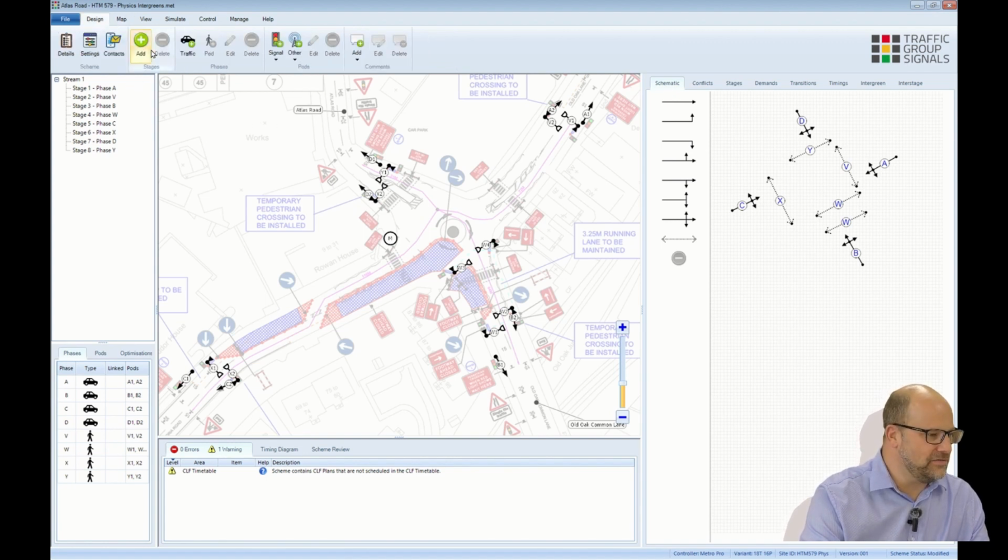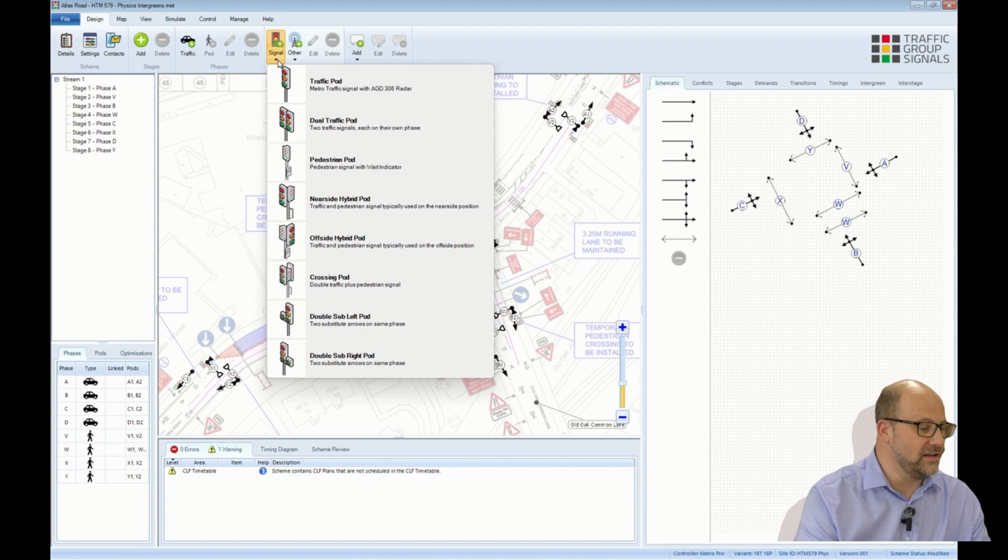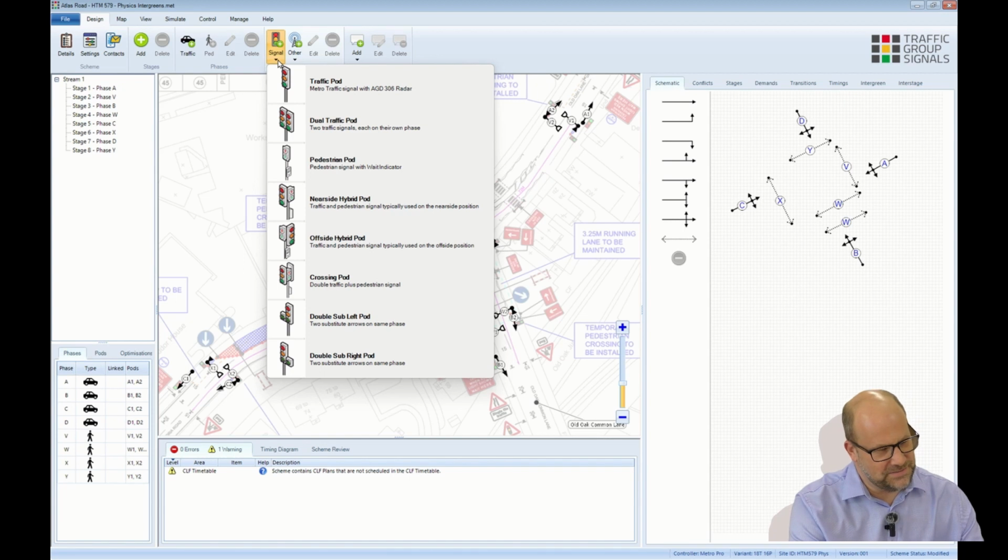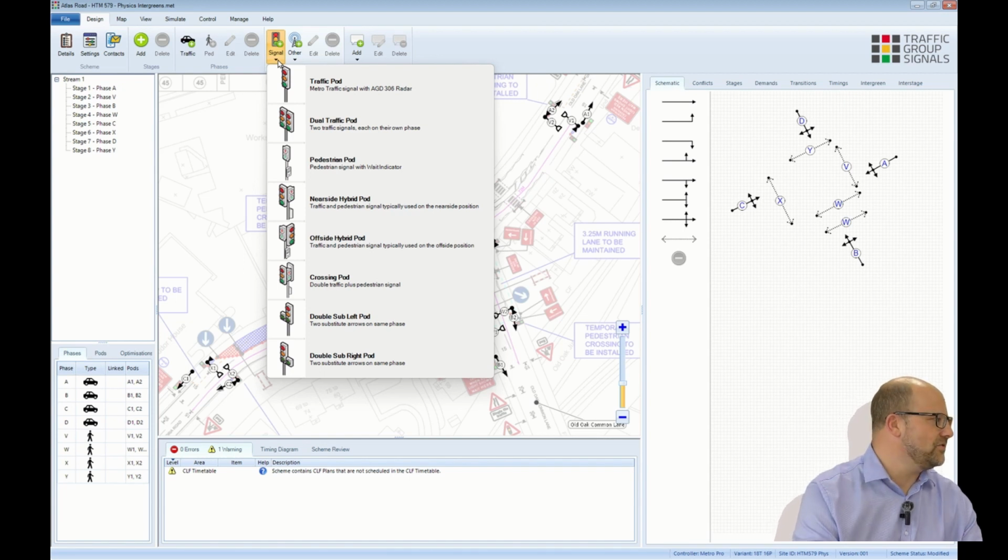Obviously, we can add phases and stages to the scheme, and then different types of phases as well. And then we can add signals from basically a library of different types of physical pods, as we call them here, that we know the product supports. So that's one of the other key things about this software. It knows exactly what our products can do. So it really holds your hand all the way through.